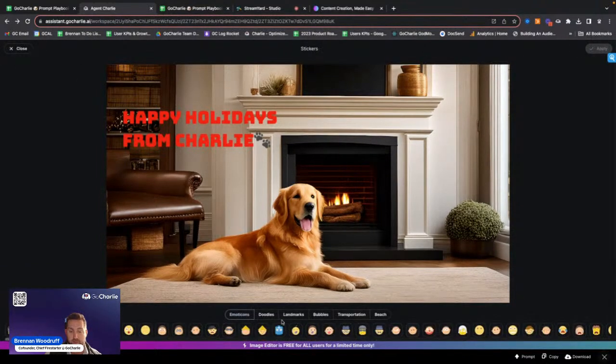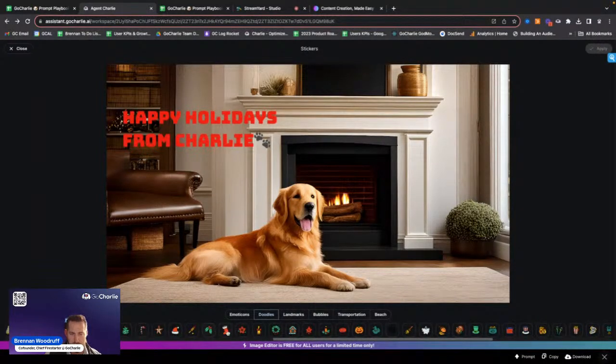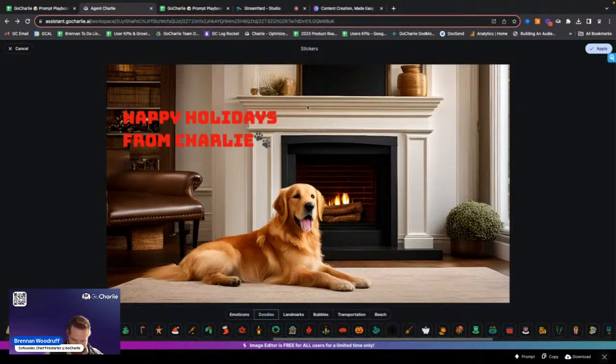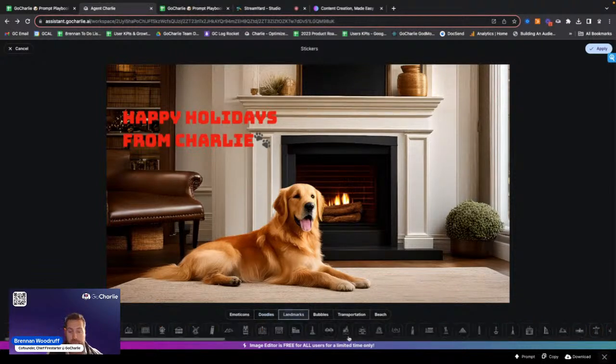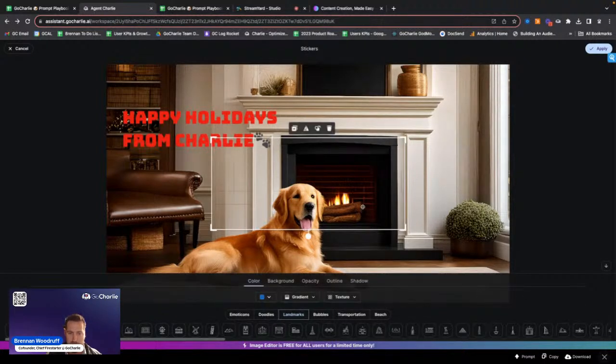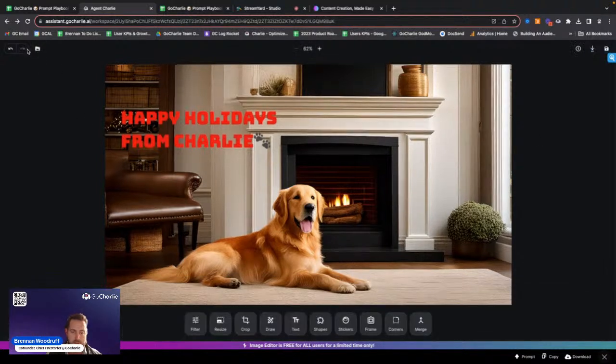Then you can do stickers, right? So I can do doodles. So let's maybe say a Christmas tree. Looks like we got a whole bunch here. Now, this is a little too cartoony, I think, for this particular one. But if I had generated something a little more cartoony, that would work perfectly. There's also landmarks here. So maybe you want to do a castle. Maybe you want to do the Golden Gate Bridge. If you're like me, you can do that. You can change the color of it. I'm not going to use any of those right now.